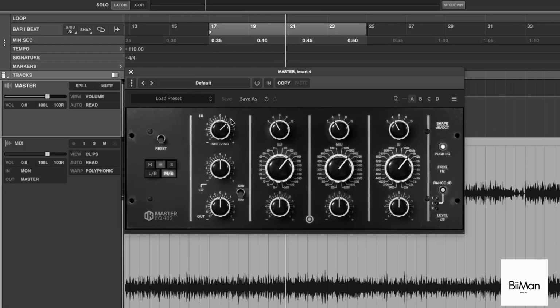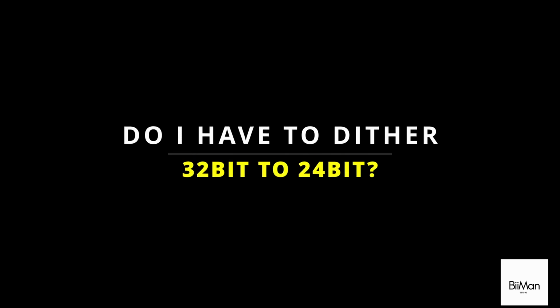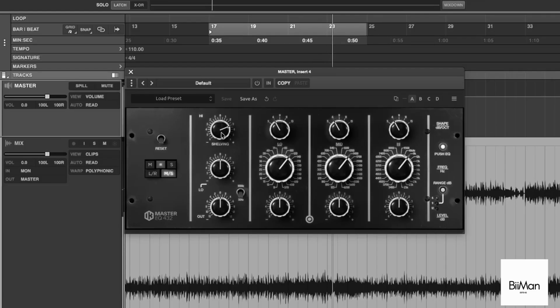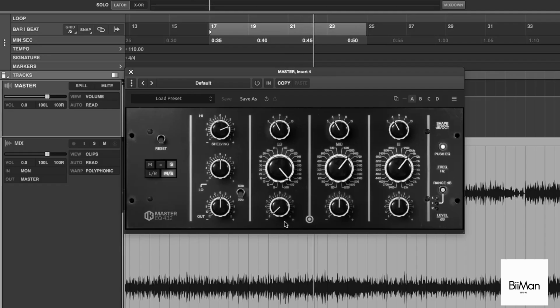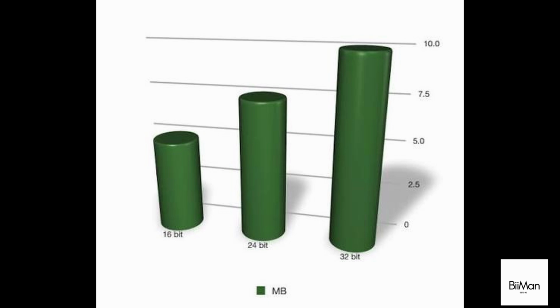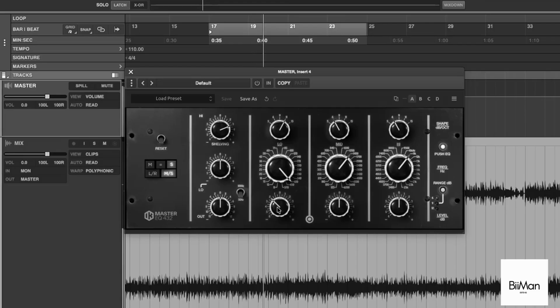You're probably also wondering, is it really so necessary to dither my 32-bit file to 24-bit? And the simple answer to that is no. Because the audio quality difference between 32-bit and 24-bit is practically almost indistinguishable. The extra 8-bit added to your 24-bit to make it 32-bit is mostly needed only for extra headroom when processing the audio in your DAW to avoid clipping, among other reasons.